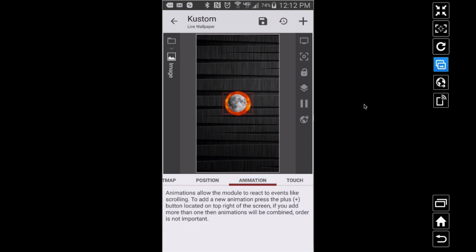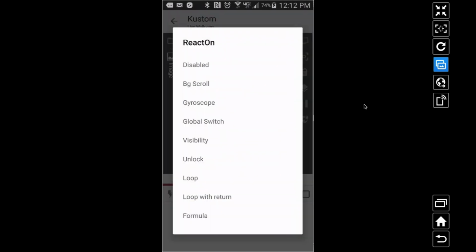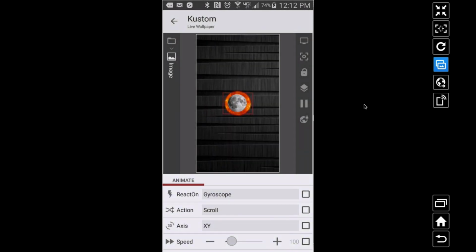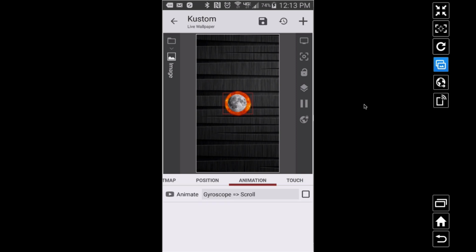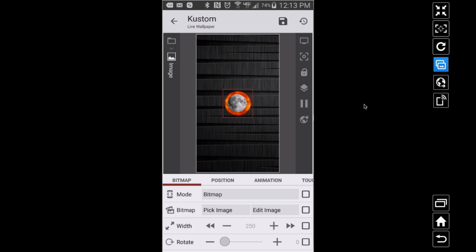I'm just going to go over to animation plus, and I'm going to react on gyroscope right there. Okay, and I'm going to leave it alone for right now. What action do we want it to do? I want it to scroll, and we'll come back and tweak these things once we see what it does. Right now I have my phone sitting flat on a table, and we'll see how flat it truly is.